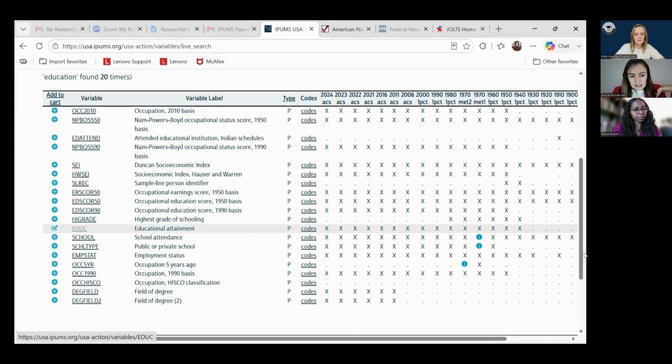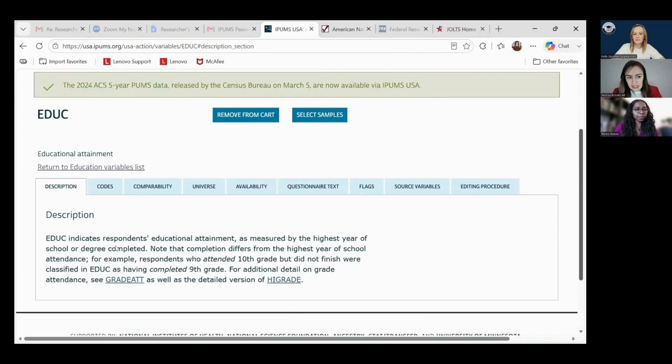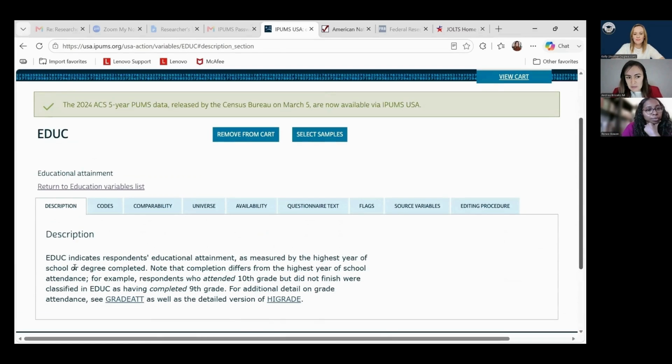Let's say that I select education, and after you select it, it's great, it gives you a description of the variable, right? So for instance, it says education indicates respondents' educational attainment as measured by the highest year of school or degree completed. Let's say that in my research question I am interested in that. So always look at the description, because maybe you are selecting a variable that really doesn't respond to your research question.